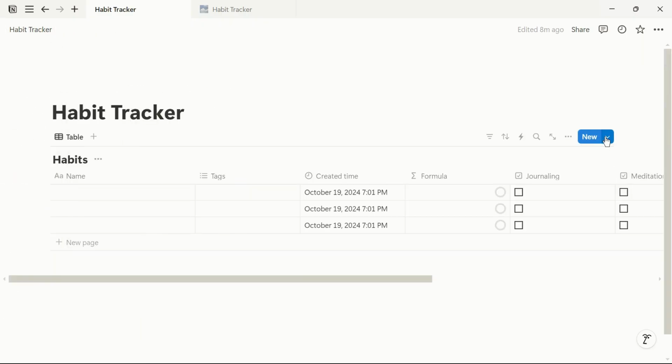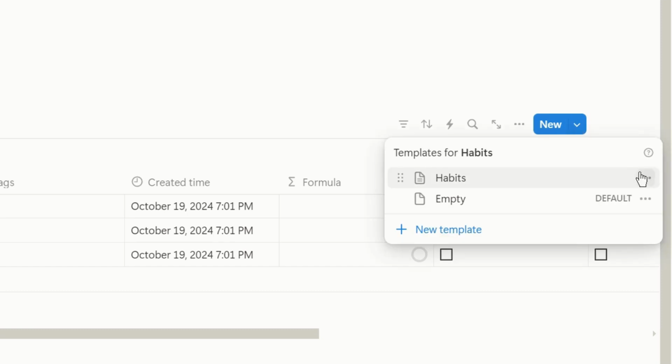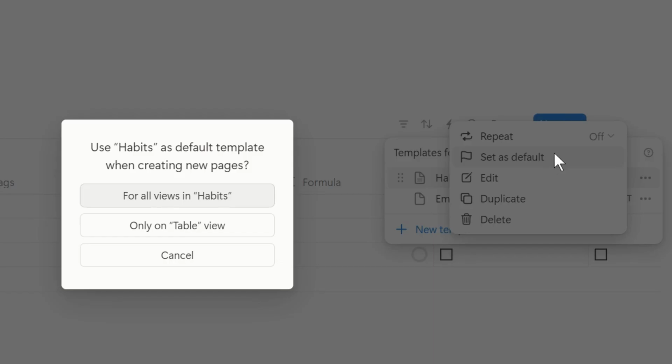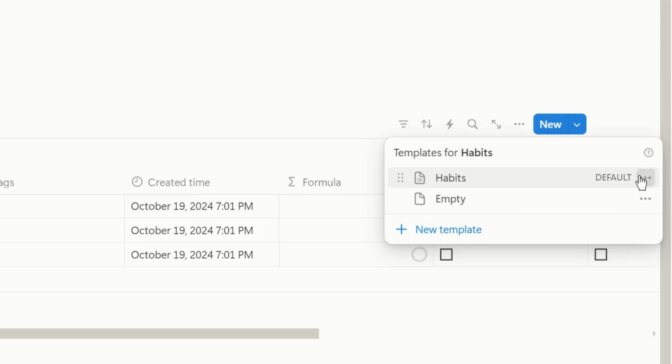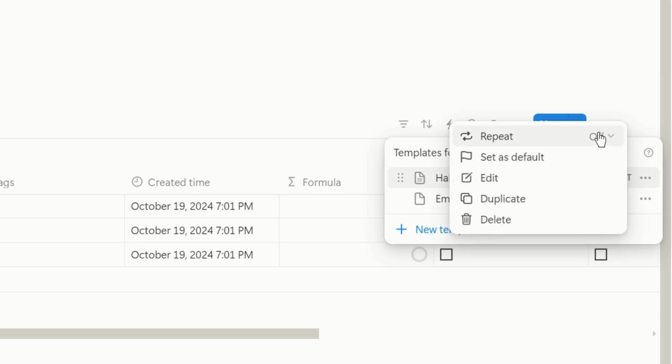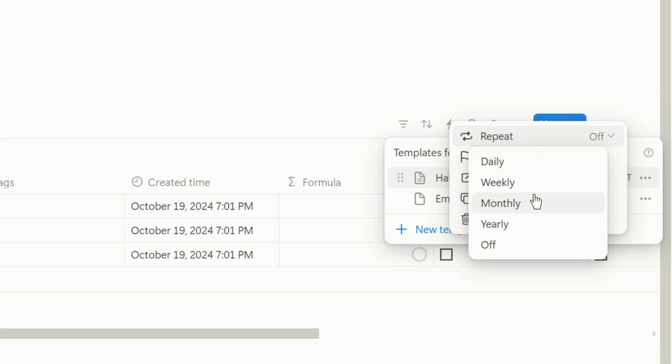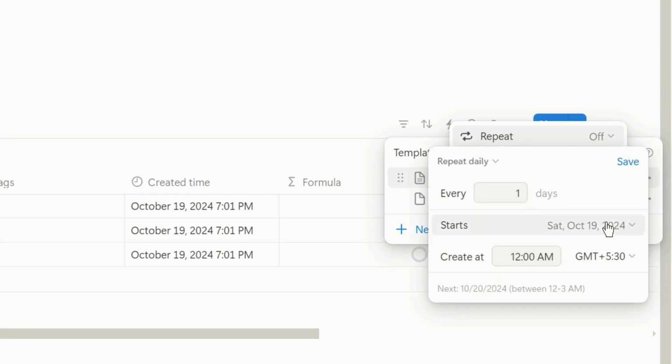To make that habit repeat, we are going to set this as default and turn repeat on. You can turn this daily, weekly, monthly, yearly. I'm going to go with daily and every day at, yep, this time is okay. Created at 12 AM GST. Save.